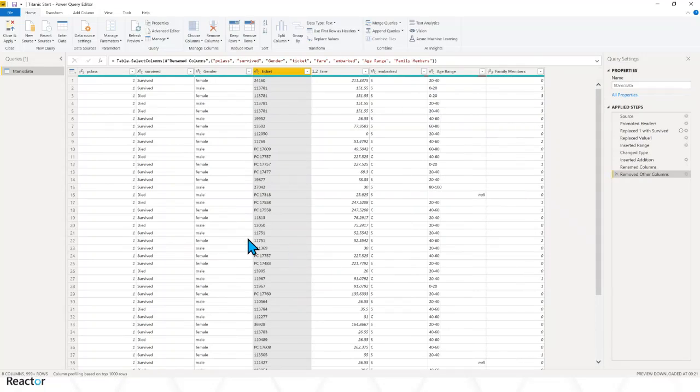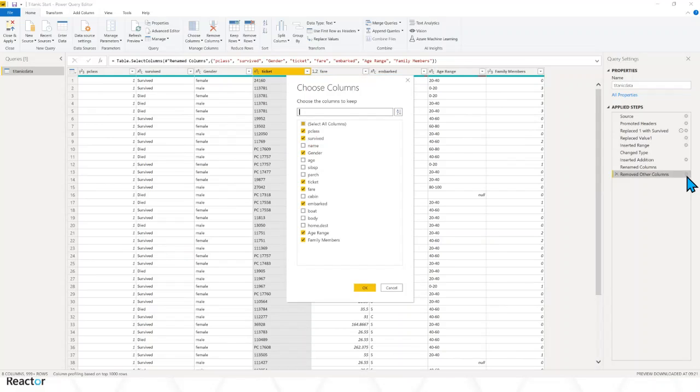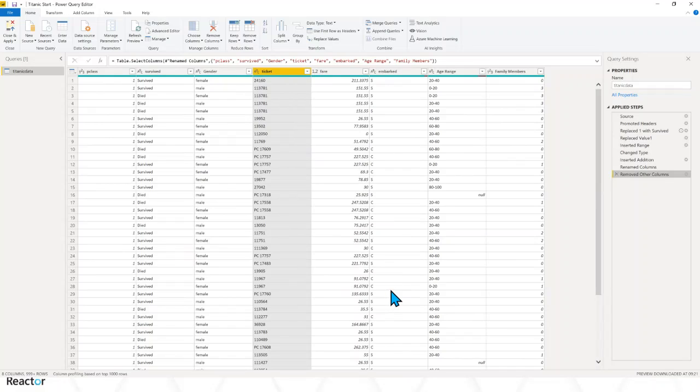Now, the important part here to understand is the steps that have cogwheels, I can edit. Okay, so I can click onto there and it will let me come in. If it doesn't have a cogwheel, you have to quite often delete and redo.